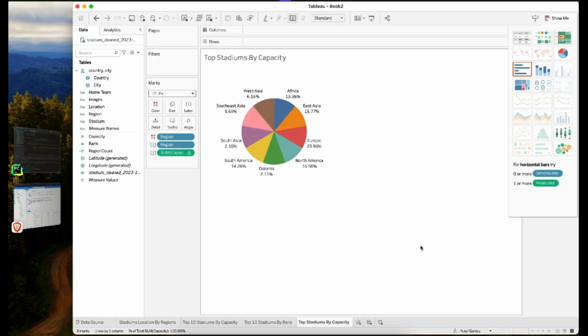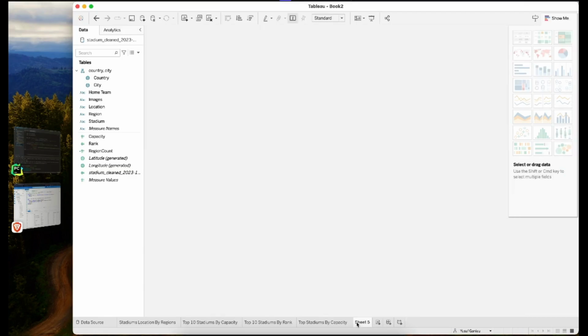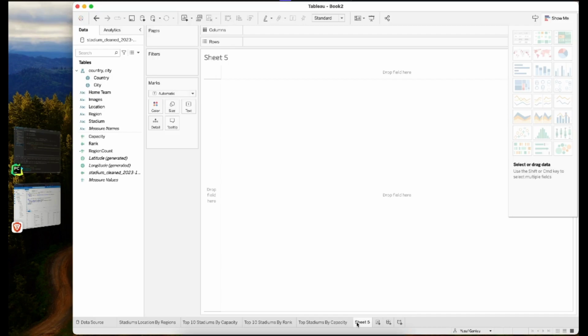Okay. Now to the final part, which is the geographical distribution. I'm going to just rename that and add geographical distribution of the stadiums. Okay. Now, what I want to do is represent each of these stadiums on the map. How do we do that?